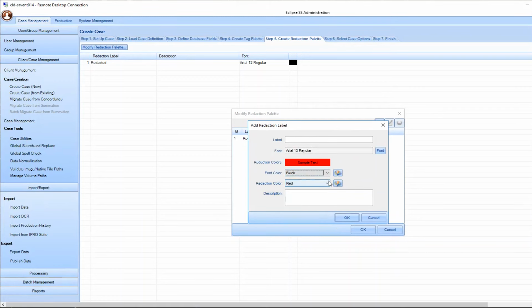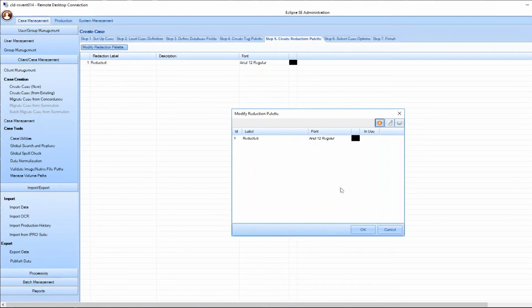You can have different font colors, you can have different redaction colors, and maybe if you put something like PII, maybe you want to further describe it as personally identifiable information here. You can put in that description. Again, you can have 99. You can choose to color code it. You can choose not to color code it.